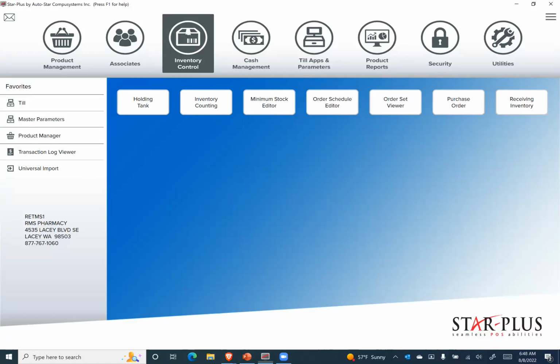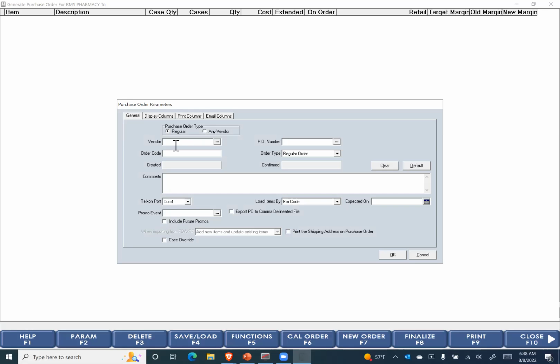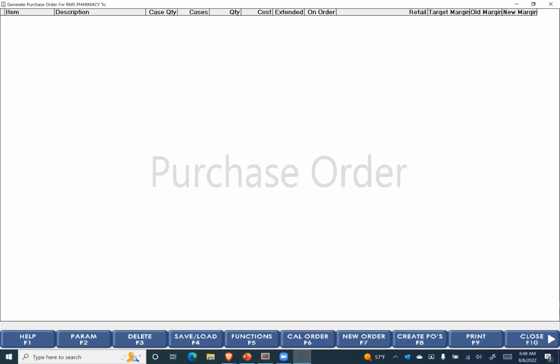So I'm going to go to purchase order. And most of you are used to, at this point, selecting a vendor, but you'll notice right here it says any vendor. So I'm going to go any vendor and just click OK. Now I'm going to go to calculate order like I normally go. I'm going to do new calculation.